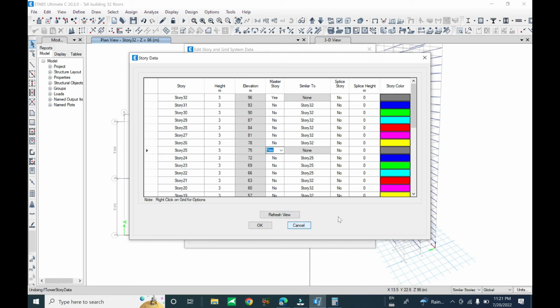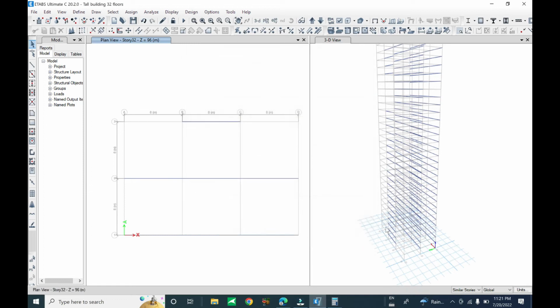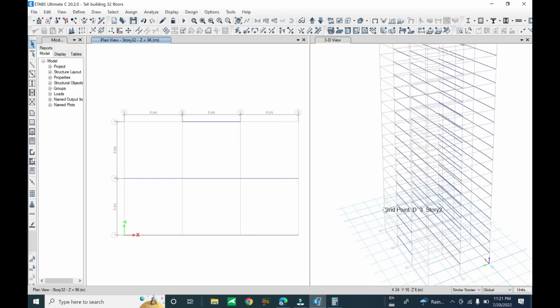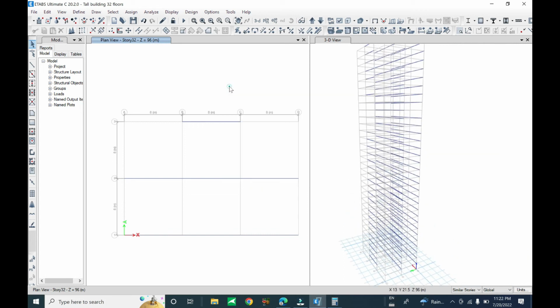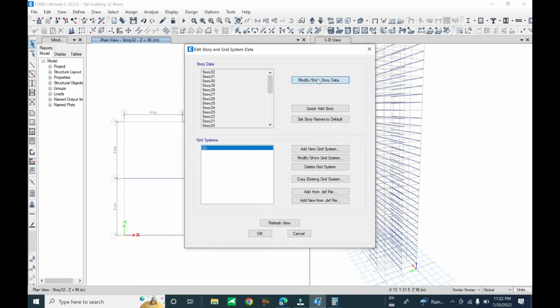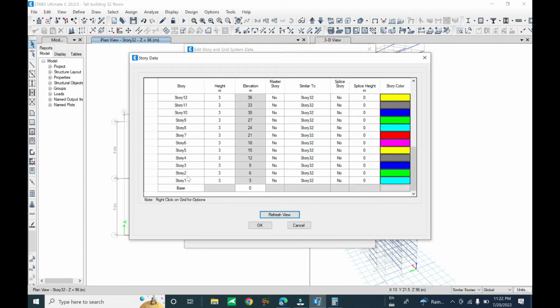So the option we can define is to separate the master story if you want to model it from one floor to different other floors. In this one, if you want to reduce the column, let's say every 3 floors or 4 floors, you can use the option to model the column from different floors. Click modify and change the master story. Okay, you change it for every 4 floors.